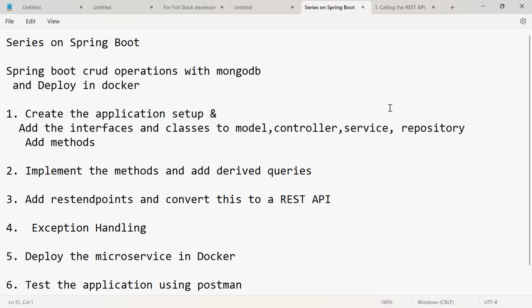Hey guys, this is part 6 of our series on Spring Boot application. We have reached the final step. Now we need to test our Spring Boot microservice using Postman. While testing the application, we will also check about the exceptions that we were discussing in part 4. Let us jump into the application directly.